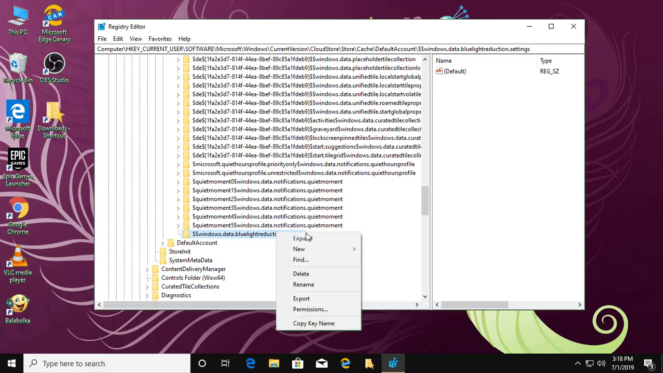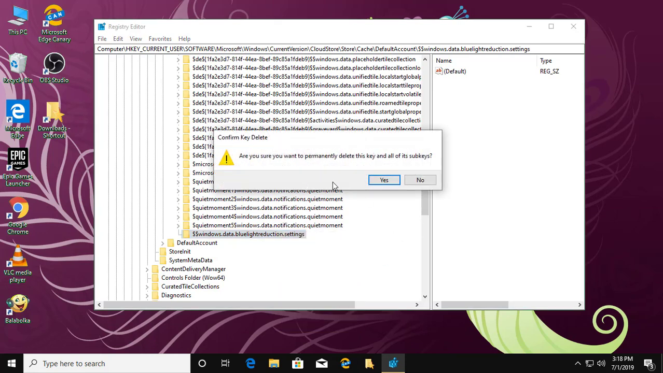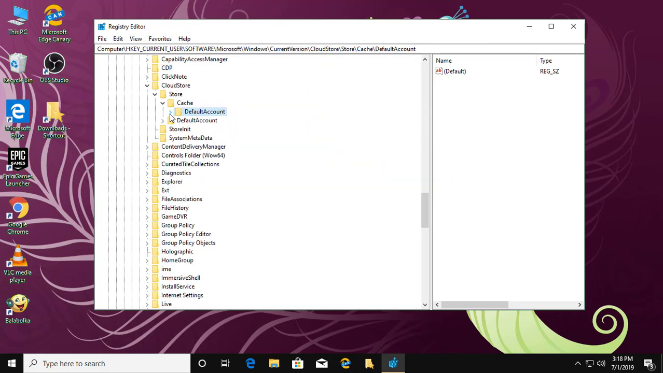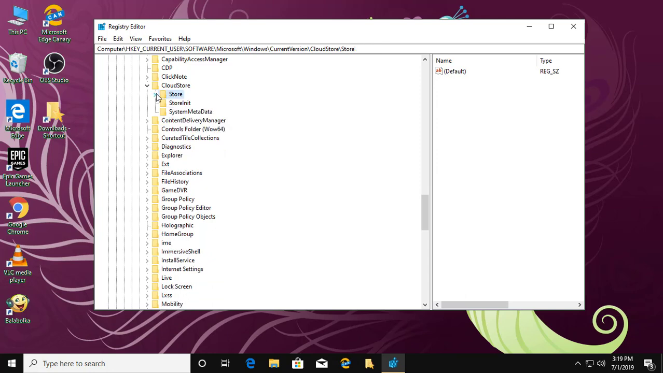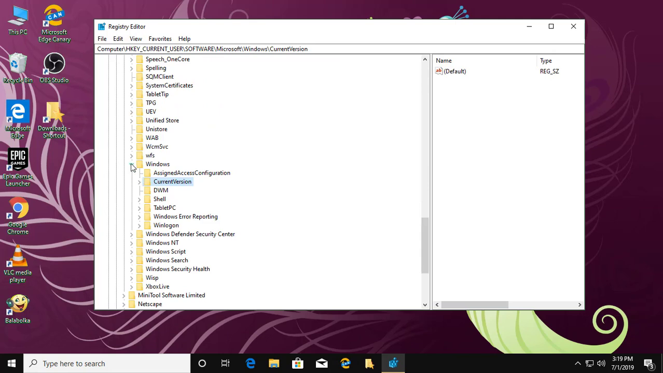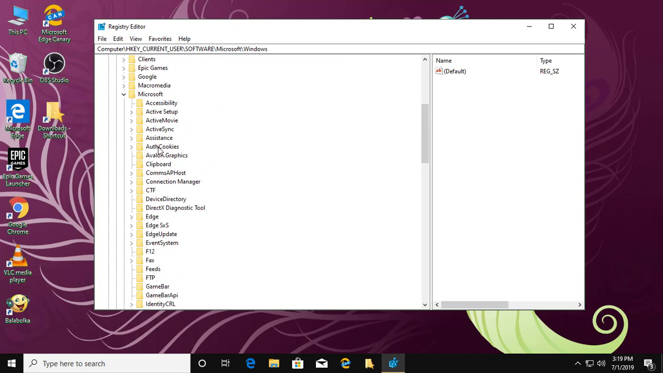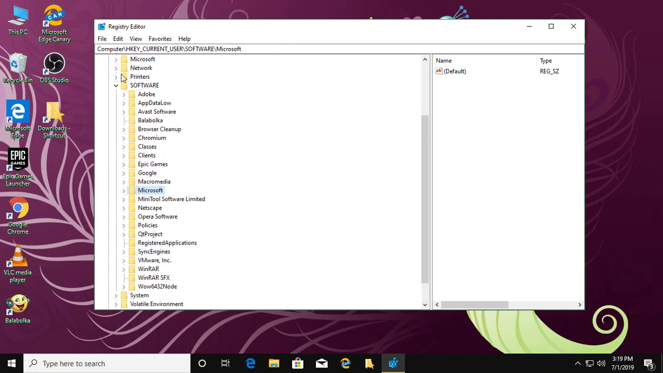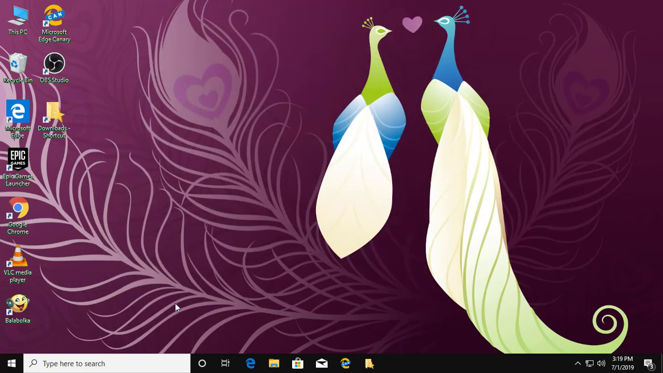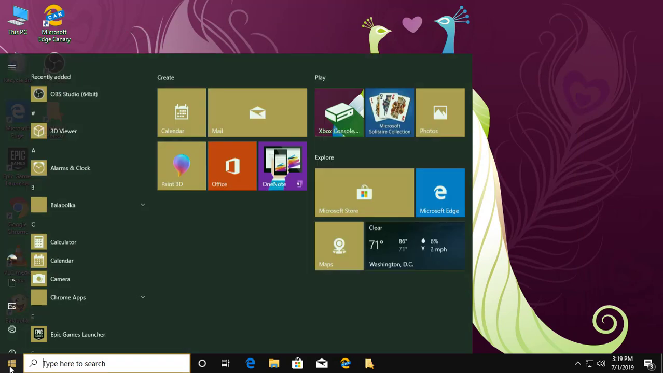Right-click Blue Light Reduction. Click Yes. Close and exit the registry. Restart your computer.